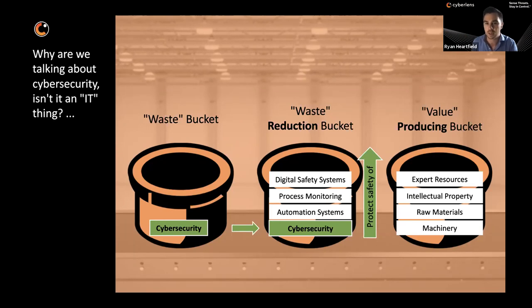So where does cybersecurity come into this mix? As greater connectivity effectively extends with digital safety systems, cybersecurity is effectively protecting the safety system. So you can see in this diagram, cybersecurity is in the waste reduction process, but it's protecting the safety of the automation. It will protect the safety of the process monitoring. But really important here, guys, is it will protect the safety of the digital safety systems themselves. And that's really key. That, for me, is the major intersection: as they become more connected and are utilized for greater, more dynamic safety, cybersecurity is going to protect that.